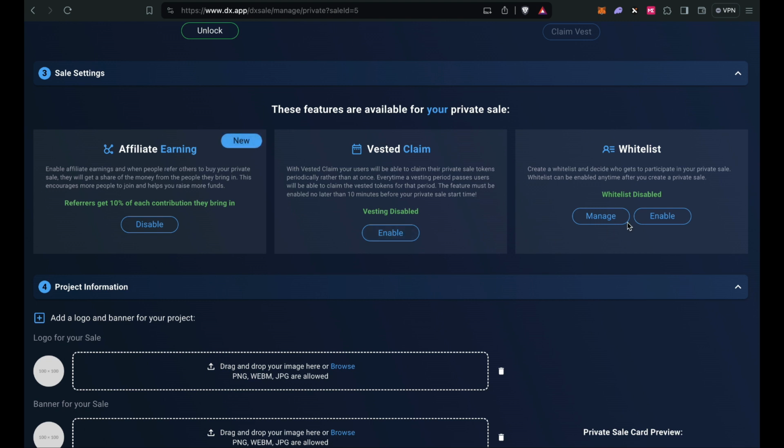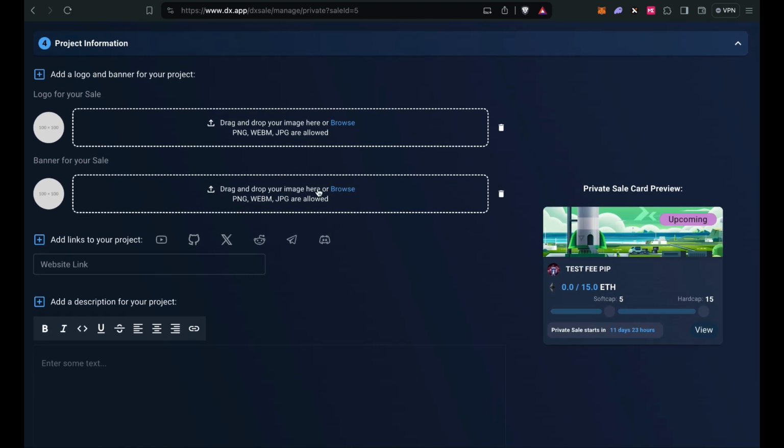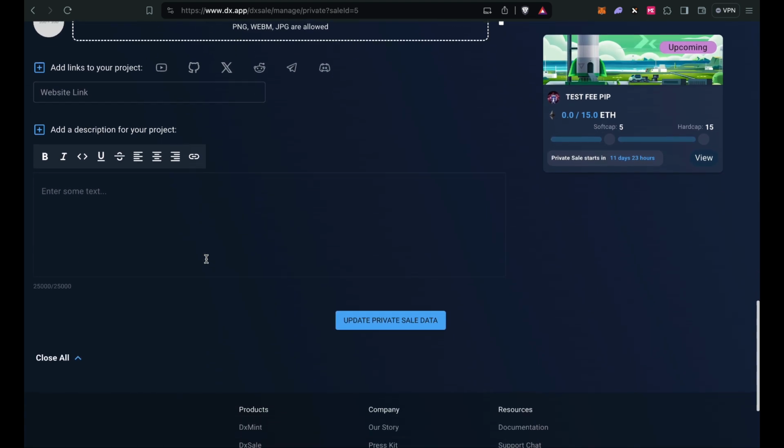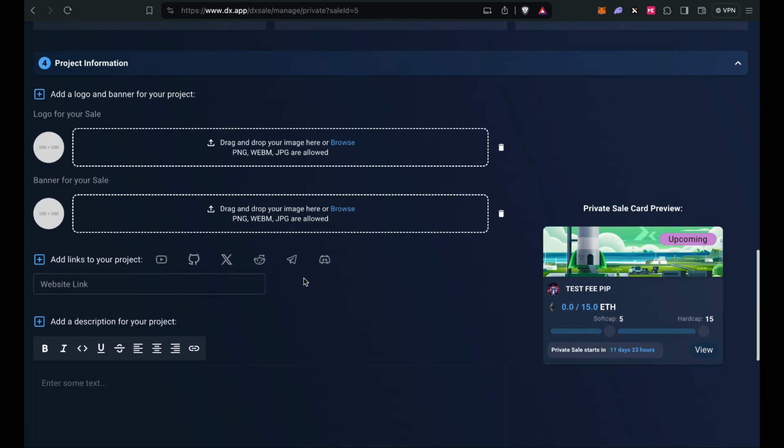You can change that here, and you can upload a whitelist of wallets, the only ones you want to be able to contribute to your sale. And you can enable and disable this one at any time. And then again, you can update your logo, your banner, your link, and your information here if you need to do that. And in that case, you would click on update private sale data.